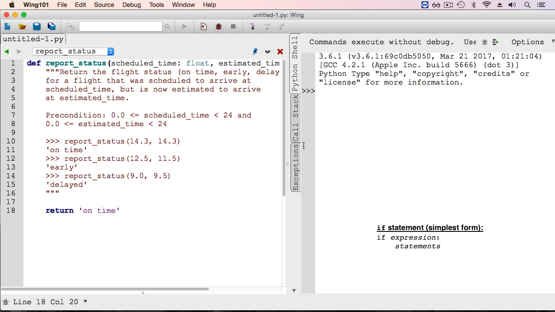We're going to use an if statement to express this. This if statement will have a Boolean condition, which is that the scheduled time be equal to the estimated time. And we are going to place this return statement within the body of the if. So notice that it is indented, indicating that that falls within the if statement.